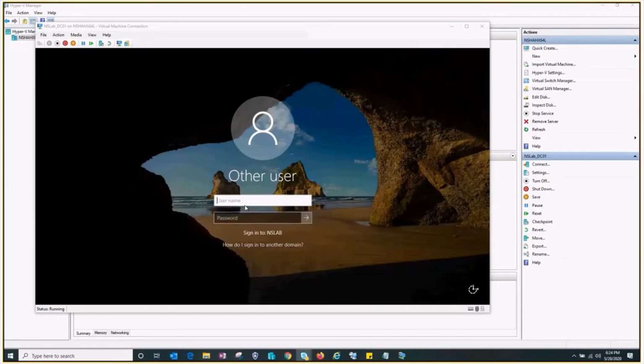Alright, so the installation was completed and then it asked for the reboot. Once the machine was rebooted, this is the screen that I get. You can check below, it says sign in to NS Lab. So it seems like the machine is added to the domain and this is the first domain controller. So let's try to log in with the administrator account.